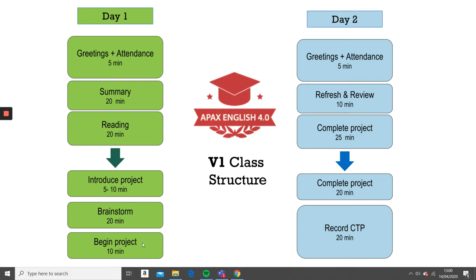If time allows, I would strongly advise that you begin your project. Even if this is only 5 minutes, make sure that you have your groups ready and make sure that they've started to plan how they're going to undergo the project for day 2. The more time the students have on the project, the better the outcome will be for you when you do the CTP.